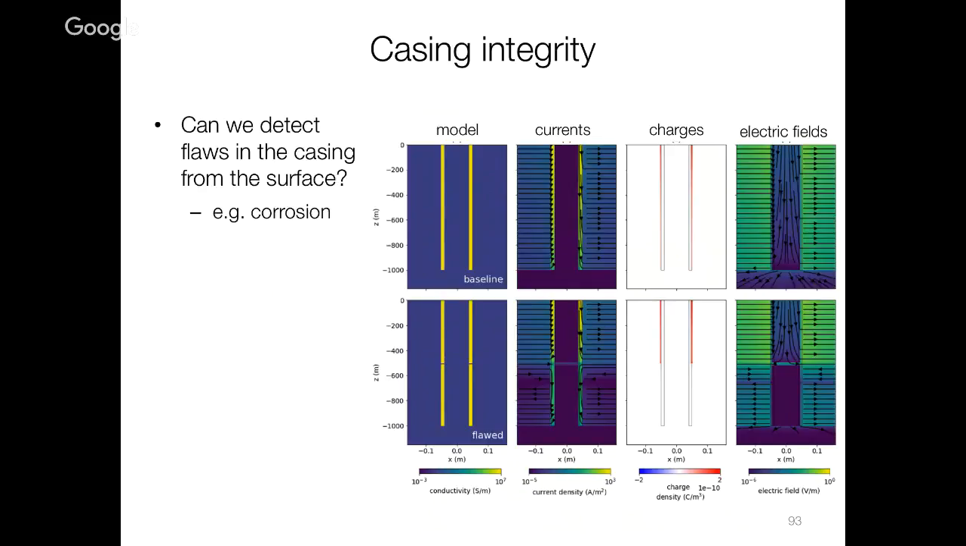Here's a casing, it's a kilometer long, and if it's intact, then the currents go like this, the charges get distributed over the whole region, and the electric fields look like that. If you had a break in the pipe, so let's suppose at 500 meters, you have this break, then now the currents are interrupted. You're going to put a current at the top, right? And the currents come down, but then they hit this break, and they can't go through the break, at least not easily. The resultant is that you only get currents primarily on the top. Charge distribution now looks like this, and so you're very sensitive to the fact that there is a break, and perhaps how deep it is.